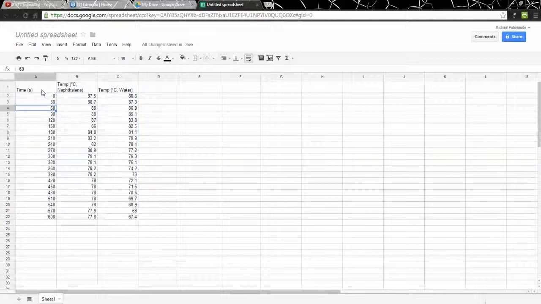So similar to Excel, we've got three columns, A, B, C, and in column A I've put time in seconds, column B I've put temperature in degrees Celsius with the naphthalene, and into column C temperature for water. You could put the water in column B if you want, and the naphthalene in column C, that's fine, but be sure that your column A includes your times.